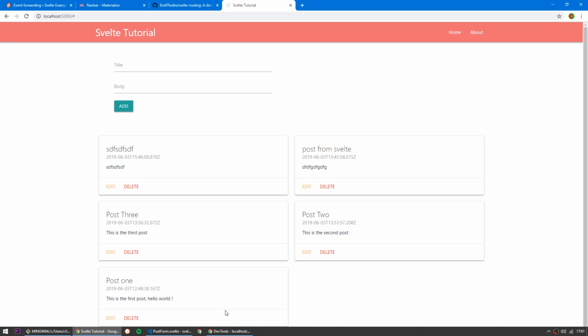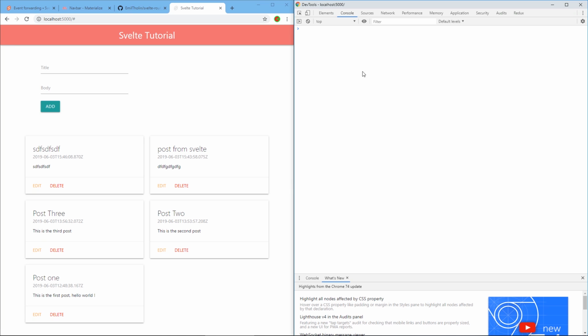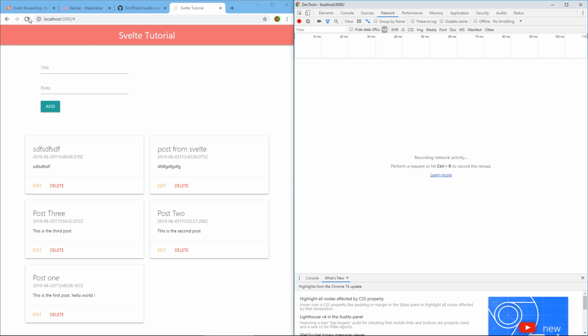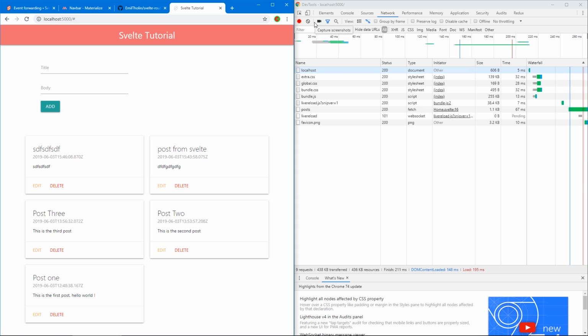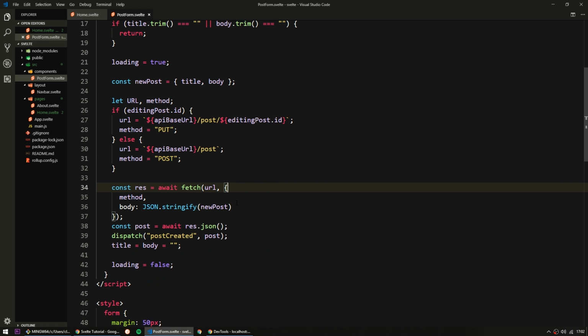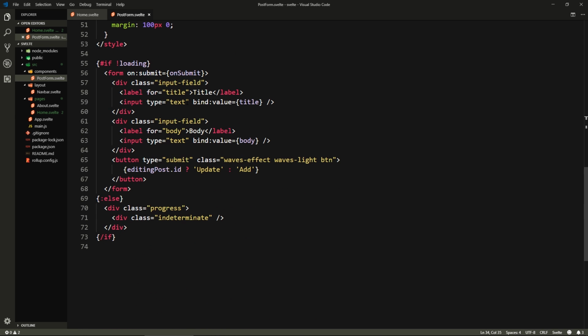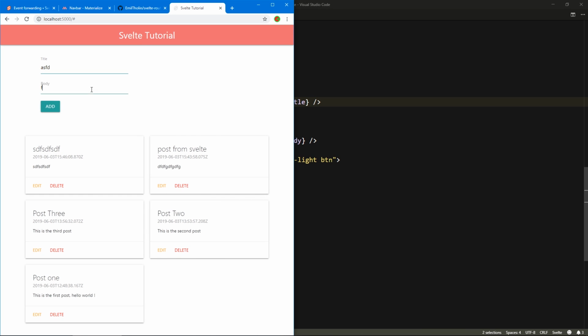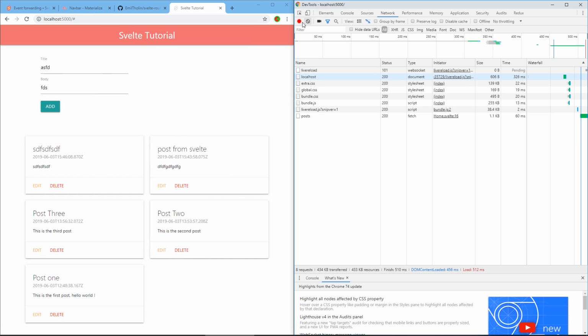Let's look at our app. Let's put these side by side, and look at our network tab. Let's clear that. I'm going to refresh just in case. Now if we just submit a post, I can't type in these fields because I didn't change these values. These values should actually be from editingPost. So here I'll say editingPost.title and .body. This should fix that. Let's go back. All right, now I can type.